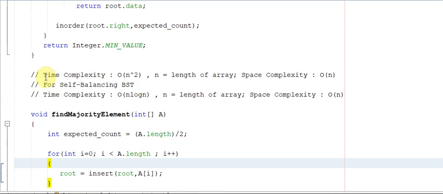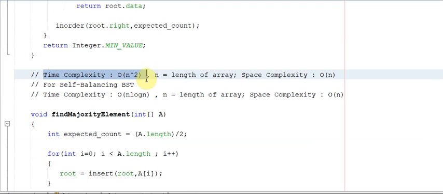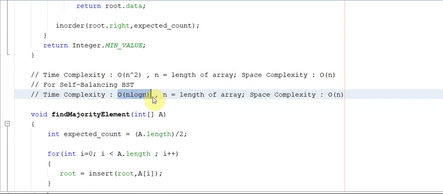So that's about finding the majority element using the binary search tree method, which is going to take big O of n squared time complexity, wherein n is the length of the array, and space complexity is n. For a self-balancing binary search tree, we have time complexity of big O of n log n, wherein n is the length of the array, and space complexity still remains the same, that is big O of n.